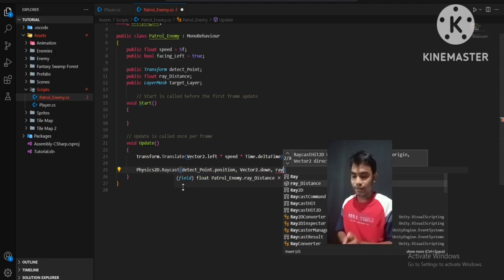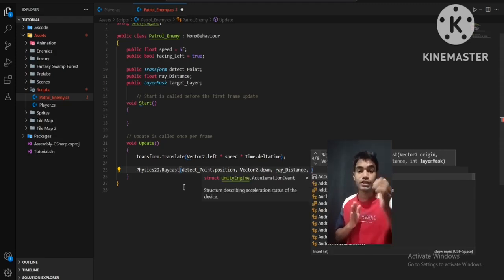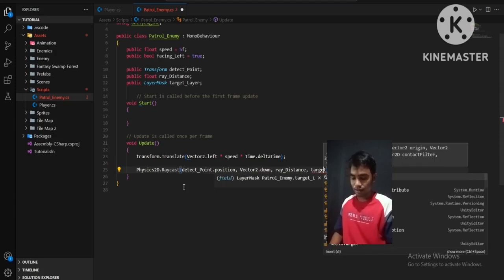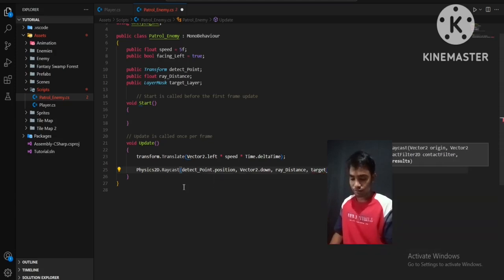And the next argument will take the layer mask, basically which layer or which game object you really want to target. And we know as a target layer we assigned that ground. Okay, so let's pass target layer, and close that up with a semicolon.